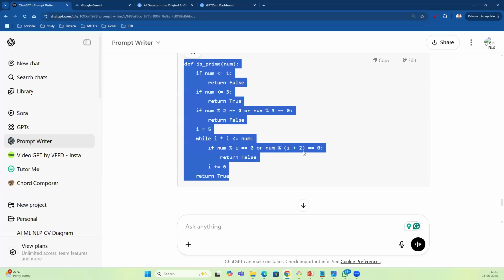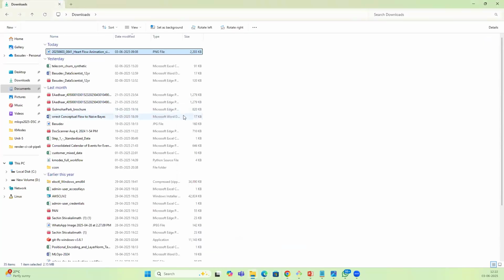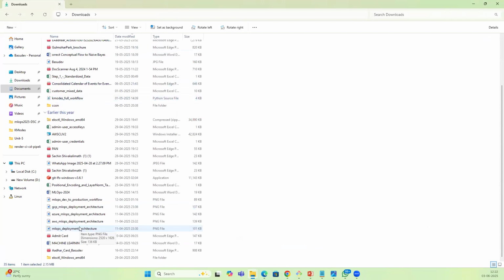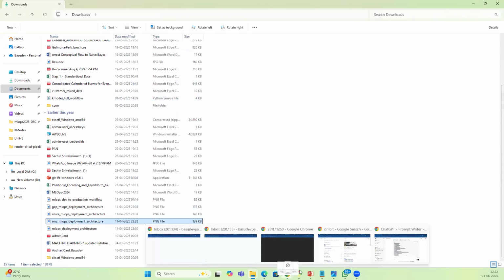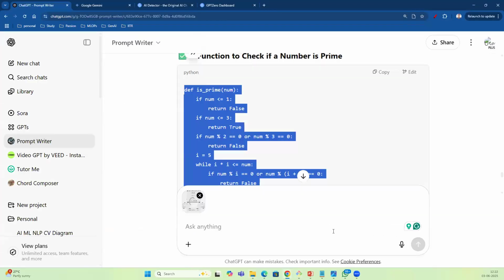So same, let me check if I have any pictures with me. Okay, there is a picture with me. For example, this is a PNG file. This is an architecture diagram. Let me put it. I have dropped it here. Okay, I'll show you that picture.